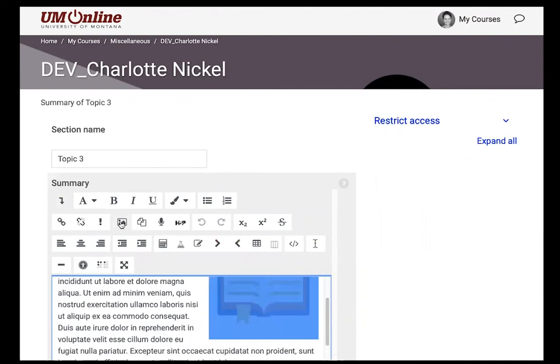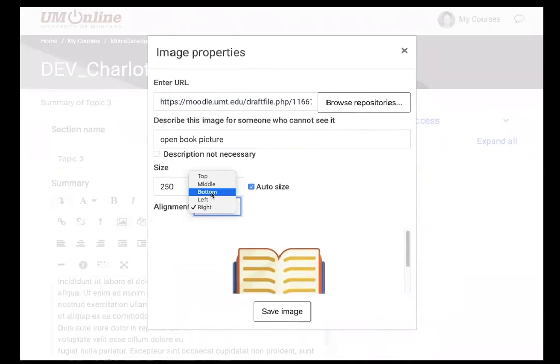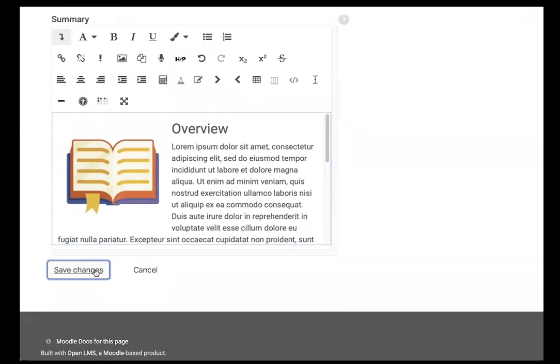Under Size, type the dimensions of the image if you wish to change its default size. Select your alignment preference. Click Save Image to save your content. Click Save Changes at the bottom of the page.